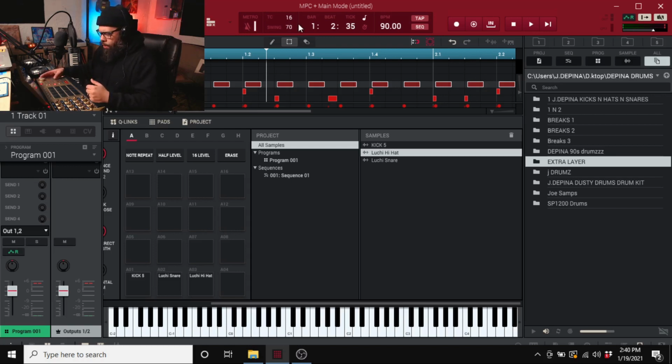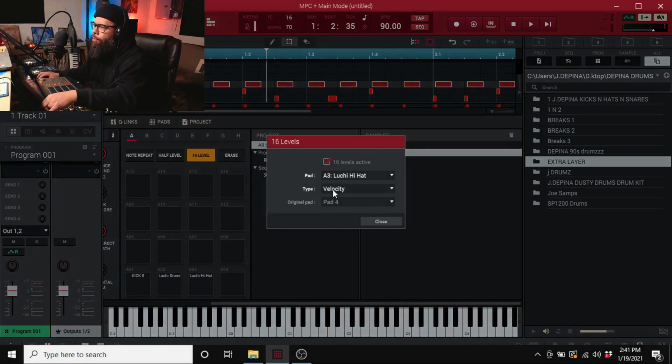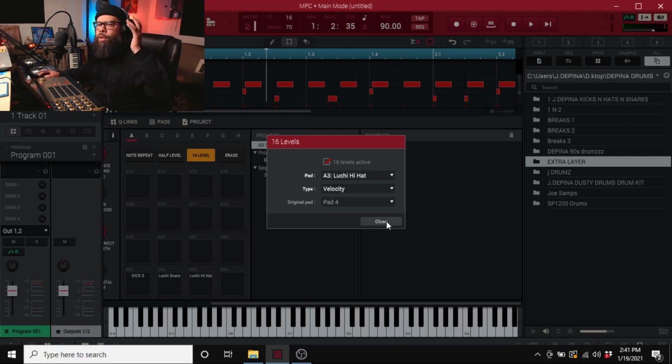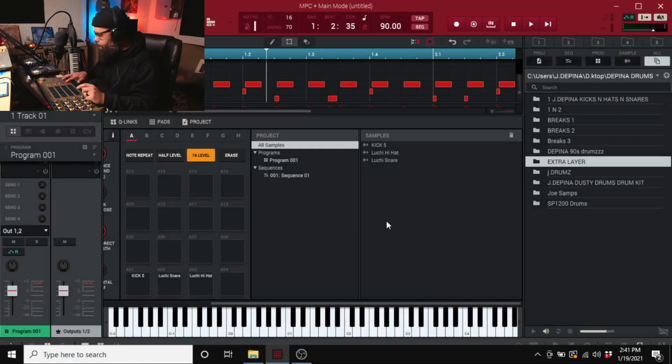So first, I do the hi-hats. I go to 16 level. You're going to see that right here. Velocity. Velocity gives it even more swing to me, you know what I mean? I don't do this the perfect way. I do it my way. So pay attention or not. But, I mean, this is simple. A lot of people know this, but this is what I do, all right?